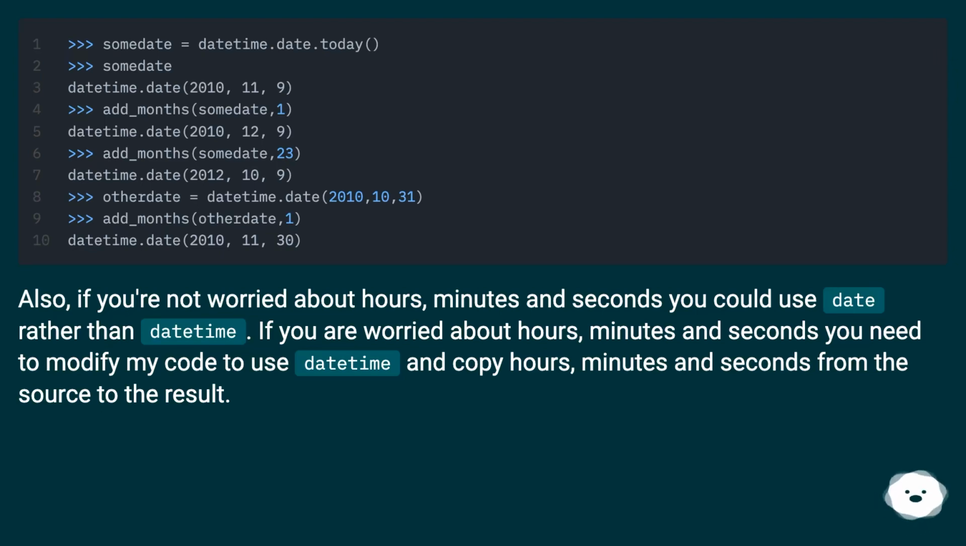Also, if you're not worried about hours, minutes and seconds, you could use date rather than datetime. If you are worried about hours, minutes and seconds, you need to modify my code to use datetime and copy hours, minutes and seconds from the source to the result.